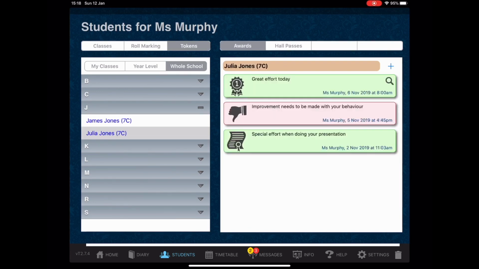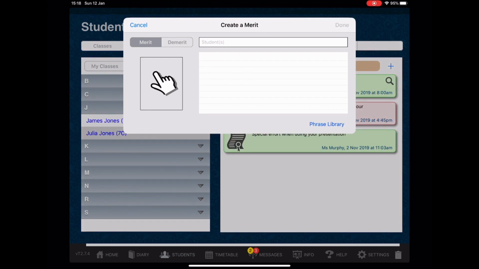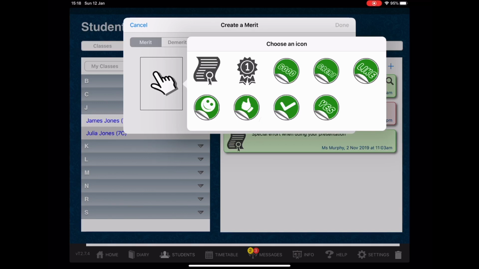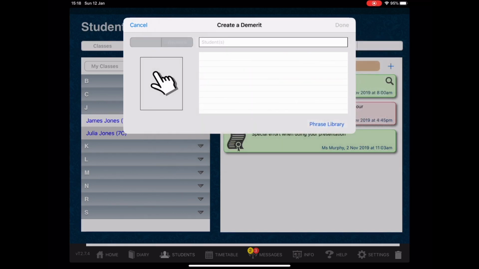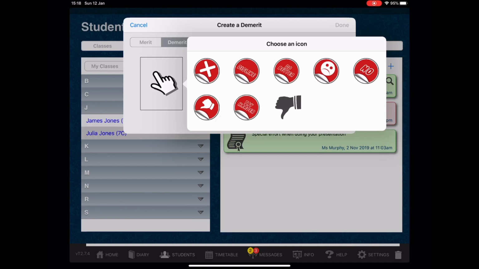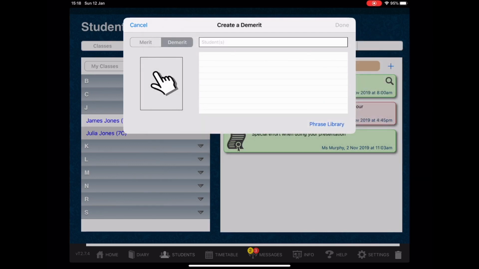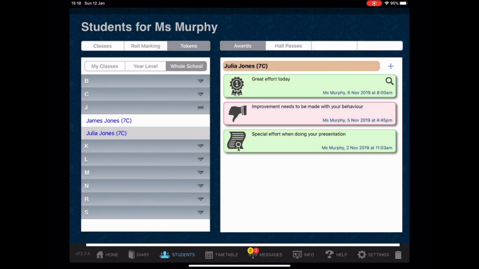You can also award those by hitting the plus button, selecting merit, or the default here is called demerit, and tapping an icon to go with that. And then pressing the done button will add this and will be visible in the student's diary.